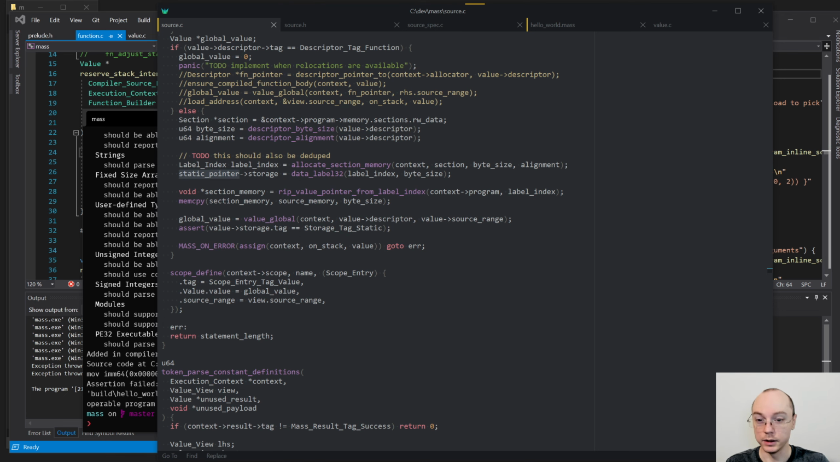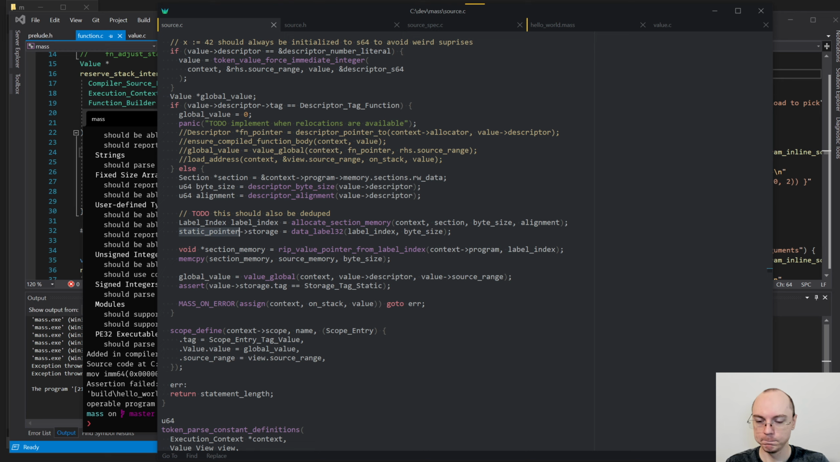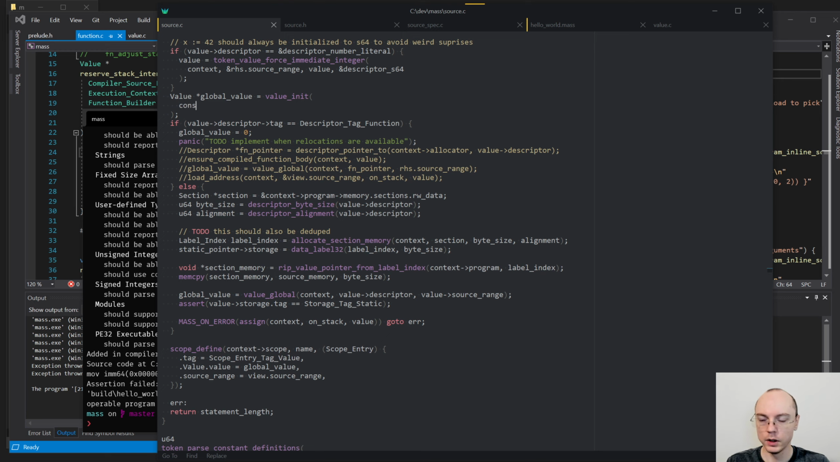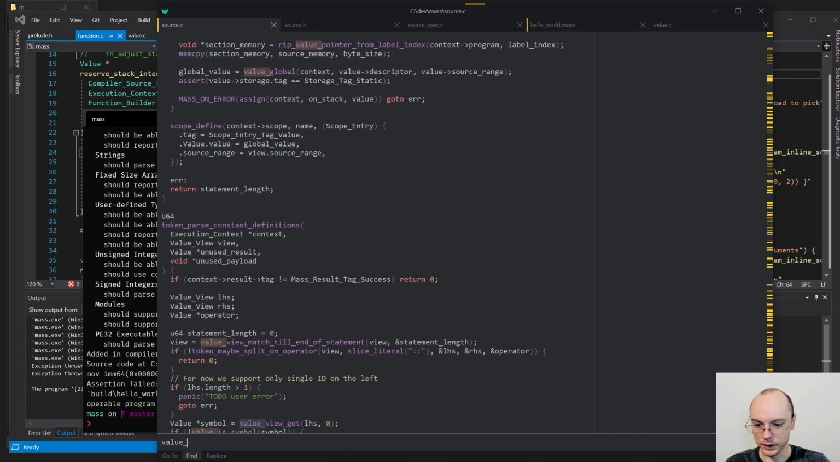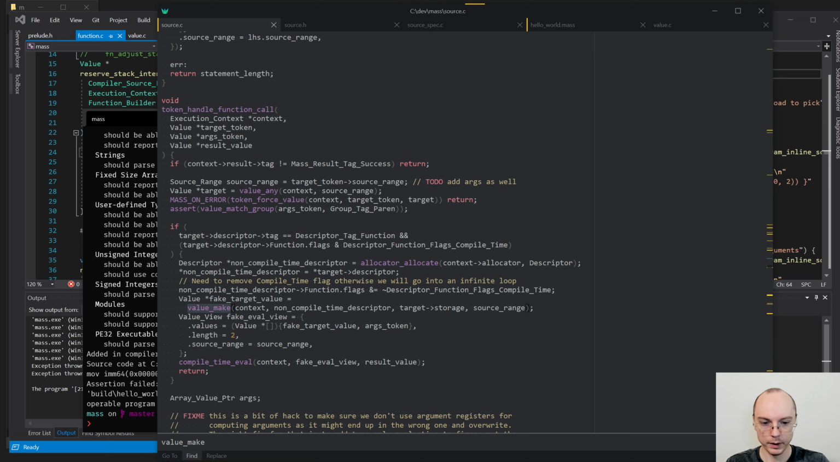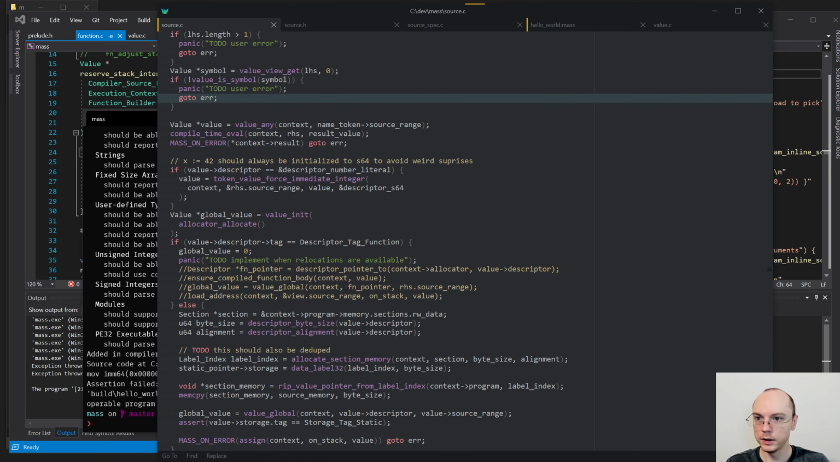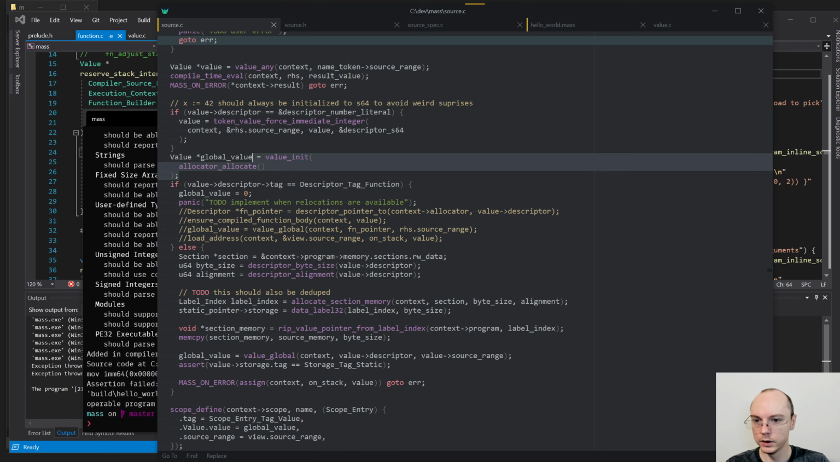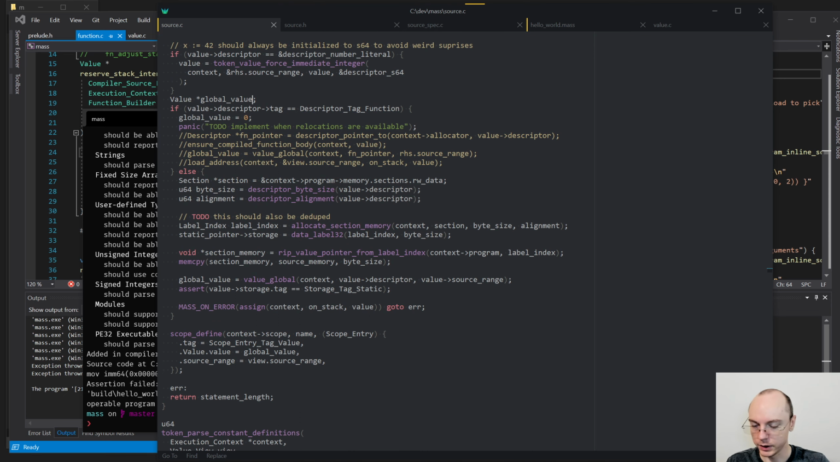Then we say that, I guess I want to value init allocator allocate. Can I use the value make? I think I can, right? Yeah, I can, so that's fine. So I guess then I need to initialize it way down here.